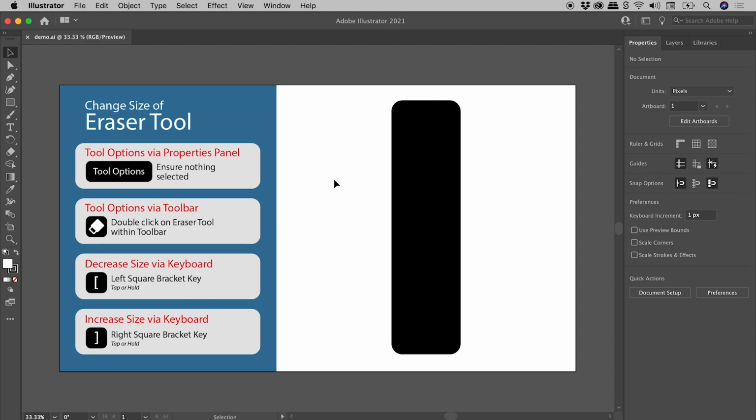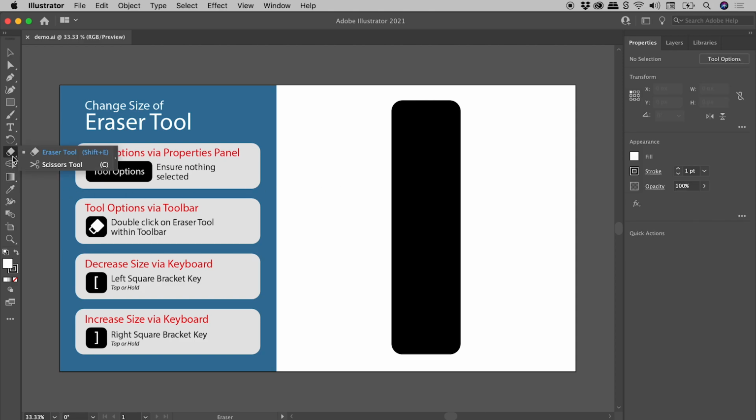Here in Illustrator, let's grab the eraser tool. Keyboard shortcut is Shift E. Click and drag through my shape to delete like so.